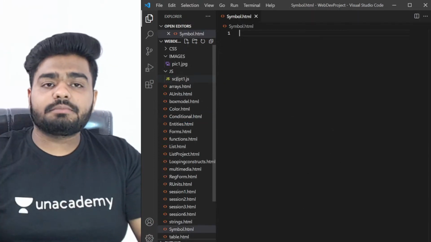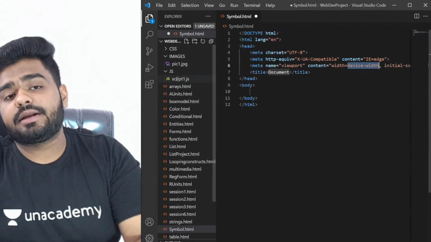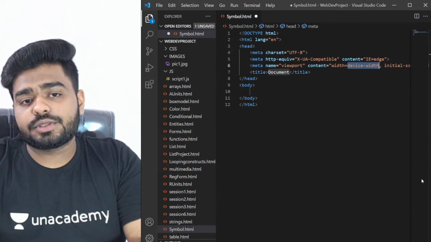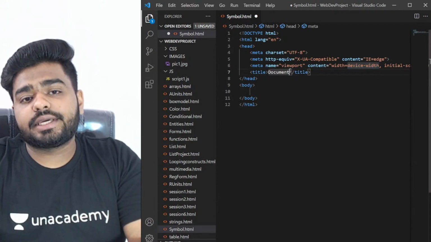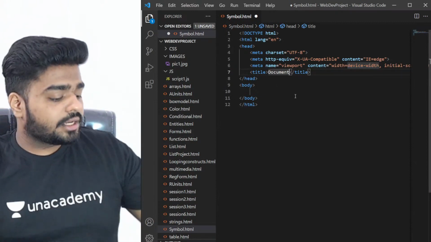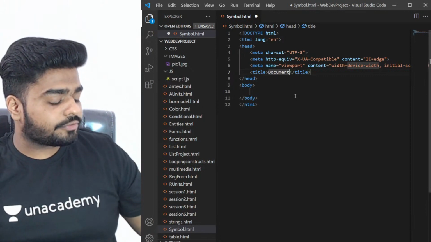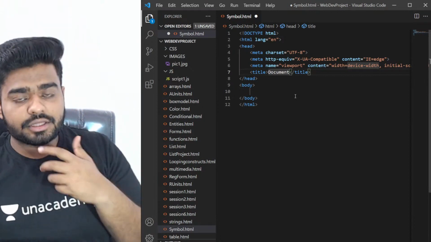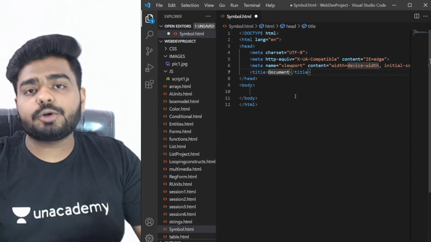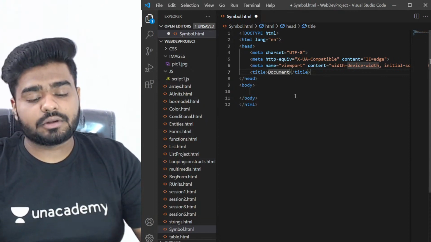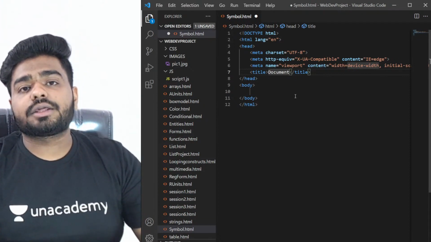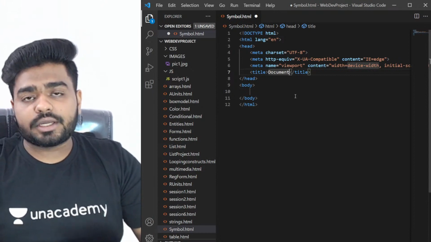Cool. So in symbol.html, we are going to try to write some code with HTML, and we are going to see how we can use some different symbols. Now, symbols are basically those kinds of letters which are not there on our keyboard, and we won't be able to write those particular symbols using our keyboard. Then there's a different way we can use them, right?